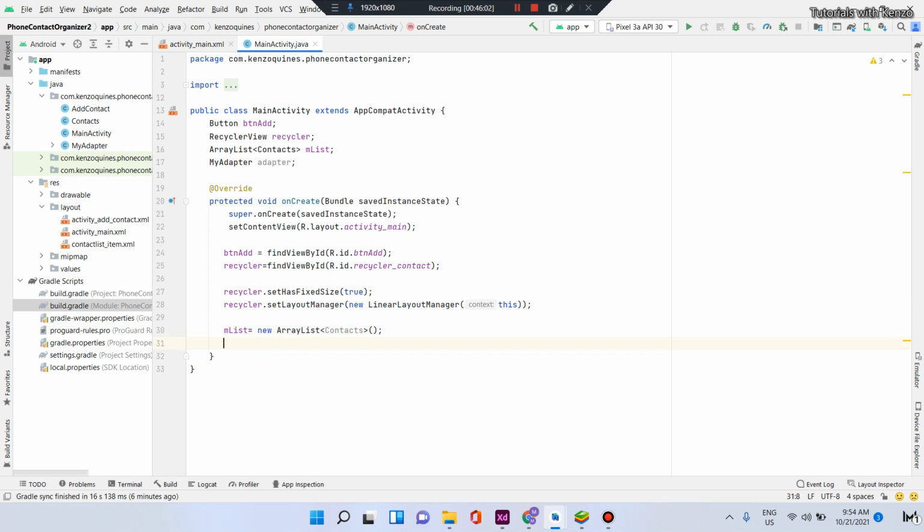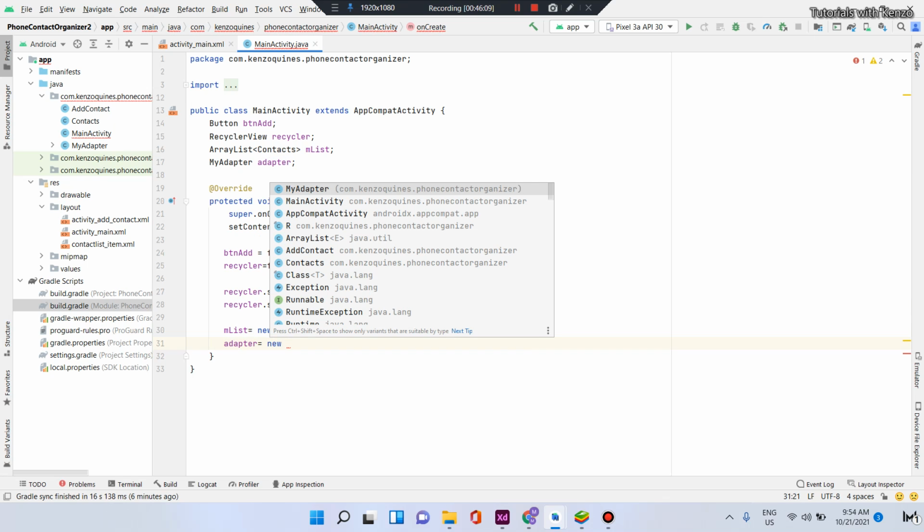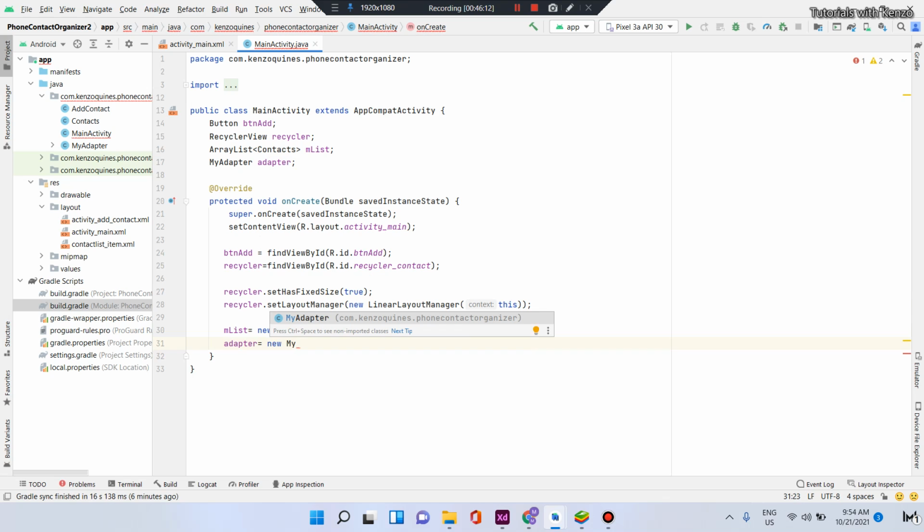And then we need to have the adapter. So it's gonna be adapter equal to new my adapter, and then inside we need two parameters. So the array list and also the context. So to do that, we need to call the array list. So that's gonna be M list, and then the context is this, meaning the main dot Java.